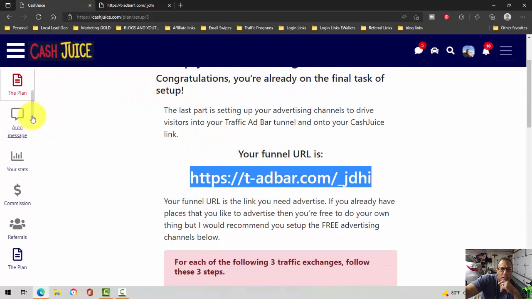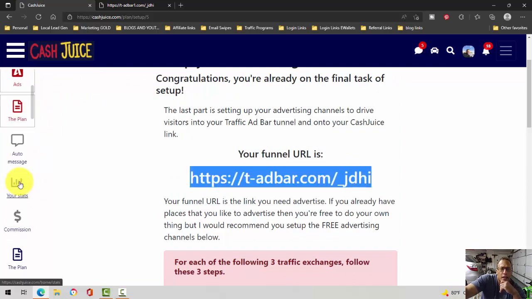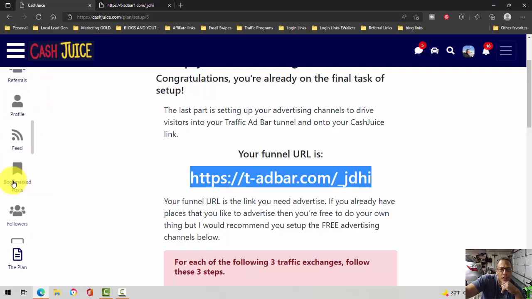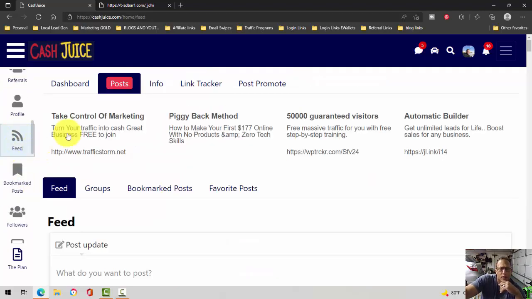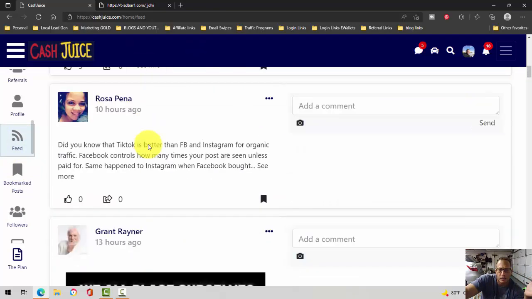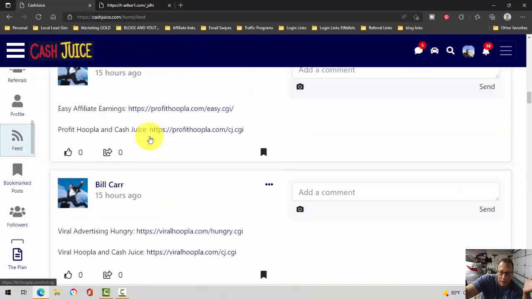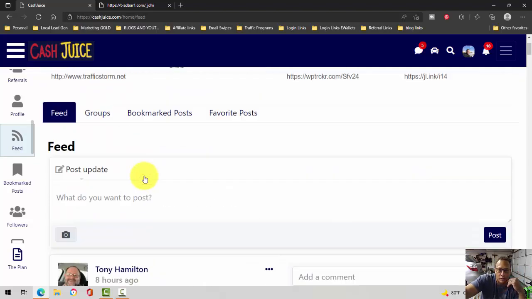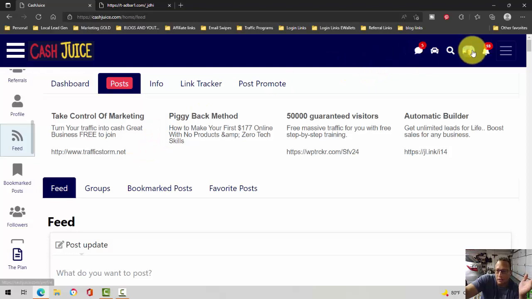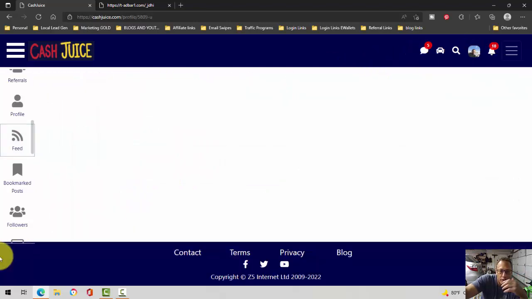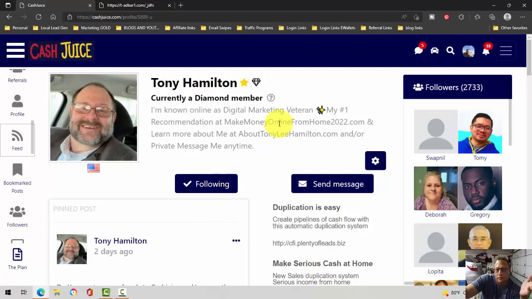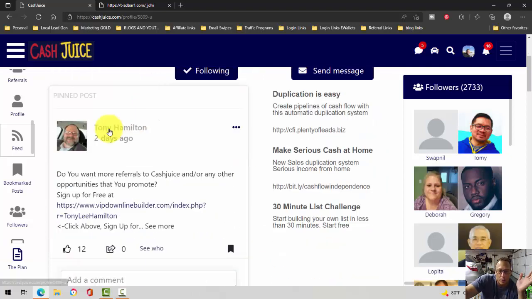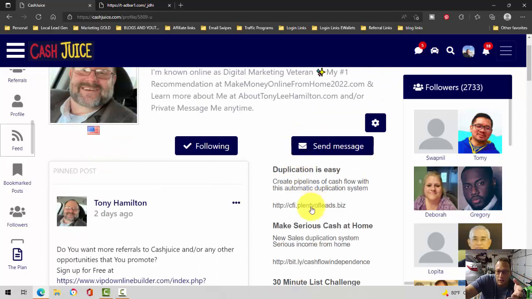Cash Juice is kind of like a social media platform slash advertising platform slash plan, it's just a bunch of different things. Here you can see it's just like a social media setup. You'll set up your profile, and you'll have the ability to post your links, your funnel links. For example, I'm going to click on this guy down here. You see his whole page, his website, his posts, some of his websites, who his followers are. That's the whole idea, and you can do the same thing for yourself as well.